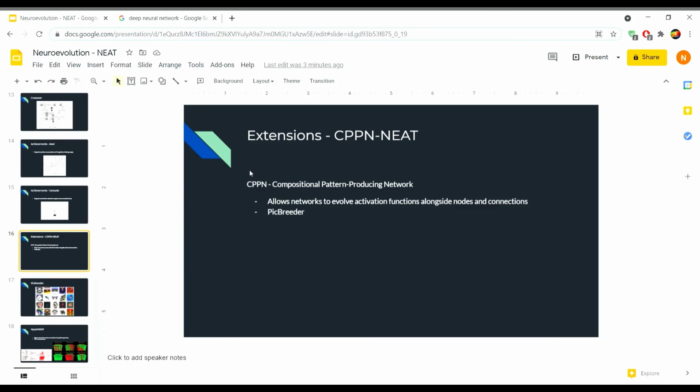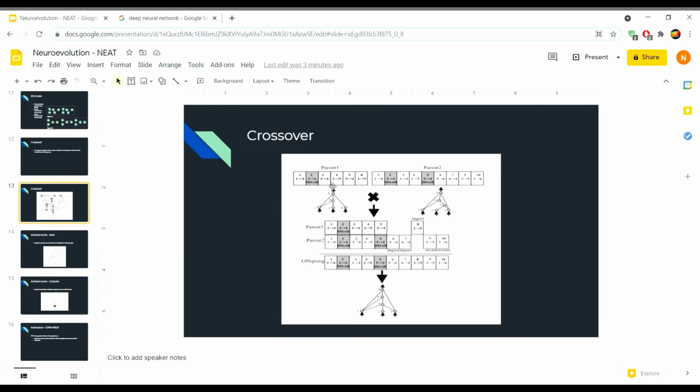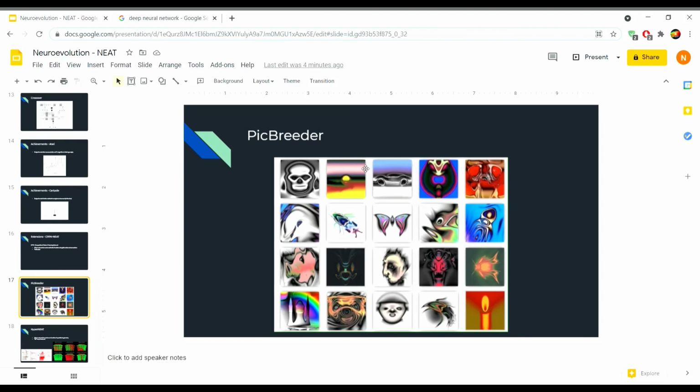Now I want to go over more into extensions of NEAT. NEAT is a very old algorithm that was created in around 2002. Since then, there have been many extensions made, and one of the most famous ones is called CPPN-NEAT, or Compositional Pattern Producing Networks. What CPPNs do is that they allow networks to evolve their activation functions alongside their nodes and connections. Instead of just adding node genes and connection genes, now you have genes that control the activation functions of each node, and because of this variety of activation functions, you can create some pretty cool patterns, like these pictures of a car and a skull and a dolphin.